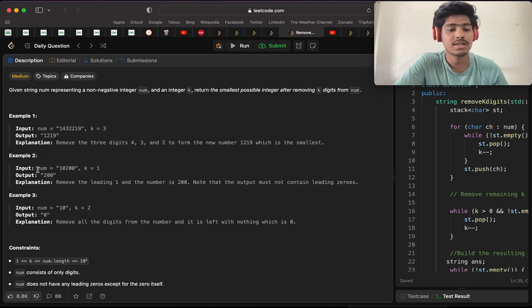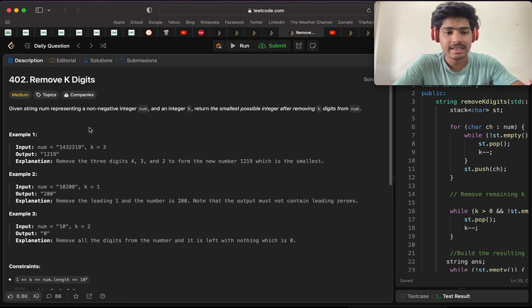Here you can see the second example, k equals 1. If k equals 1, we can remove this one. It is a very simple approach. After removing this, we will get this number. Actually, the main problem is we have to find the smallest number after removing k digits. So which digits should be removed so that I get the smallest number?